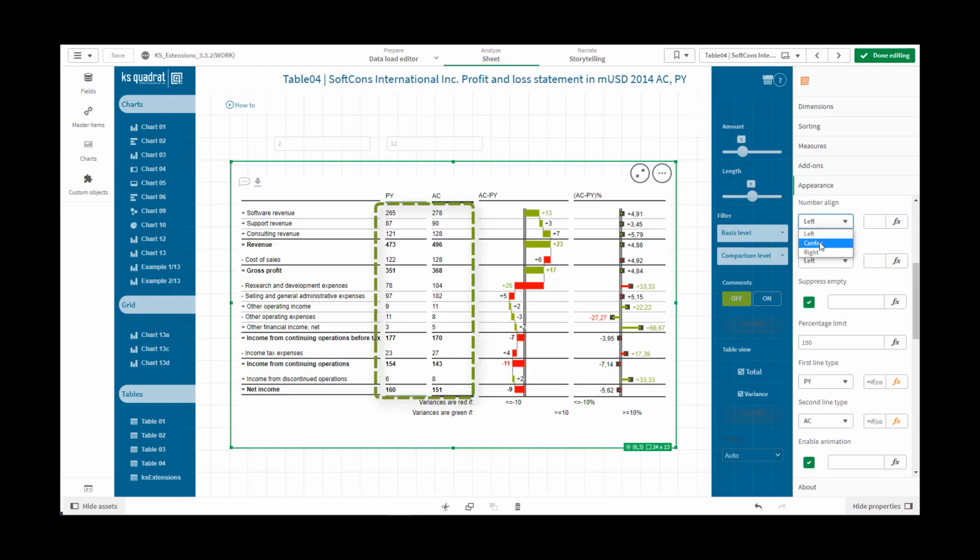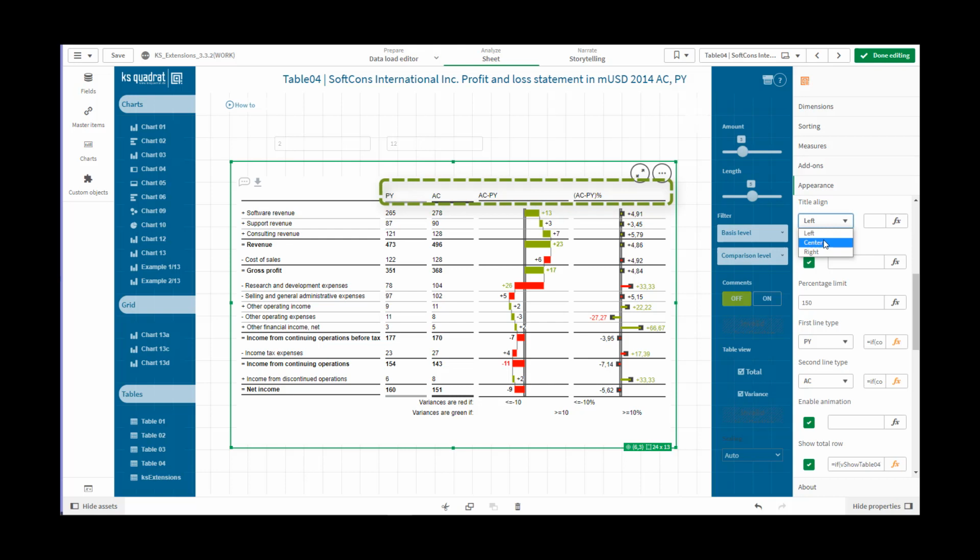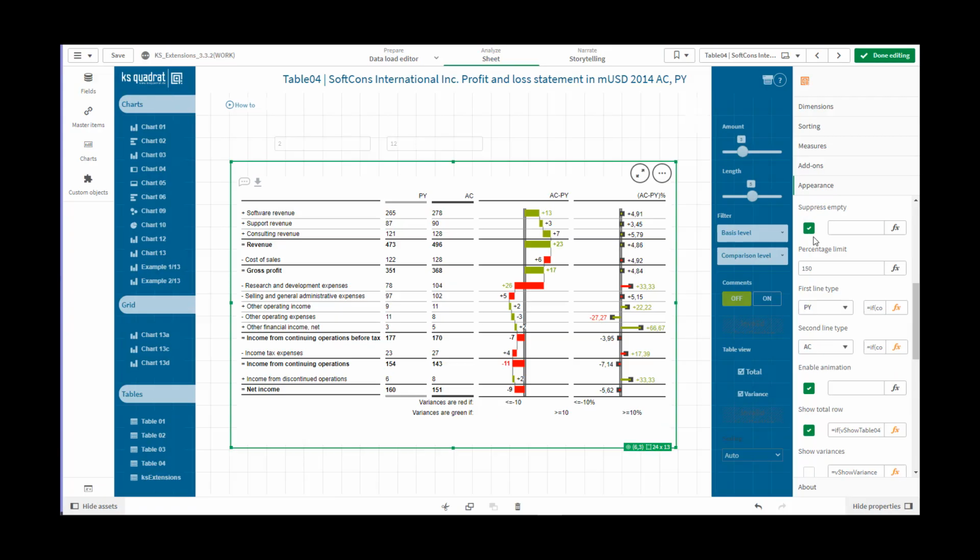Number align, the property can contain the values of 1 to 3. 1, left, align the numbers on the left side. 2, center, align the numbers on the middle. 3, right, align the numbers on the right side. Title align, the property can contain the values from 1 to 3. 1, left, move the title on the left side. 2, center, move the title on the middle. 3, right, move the title on the right side.